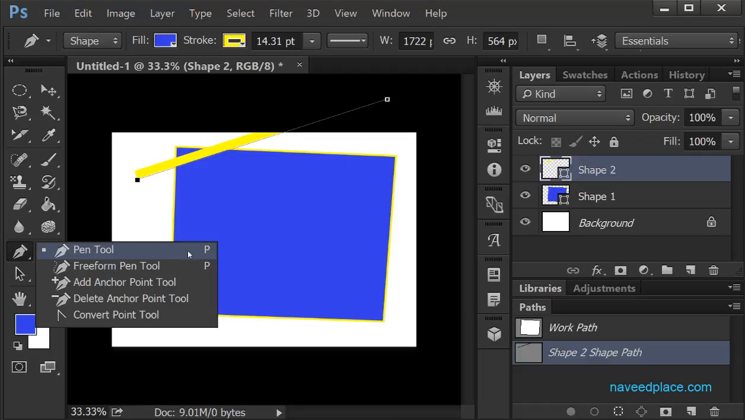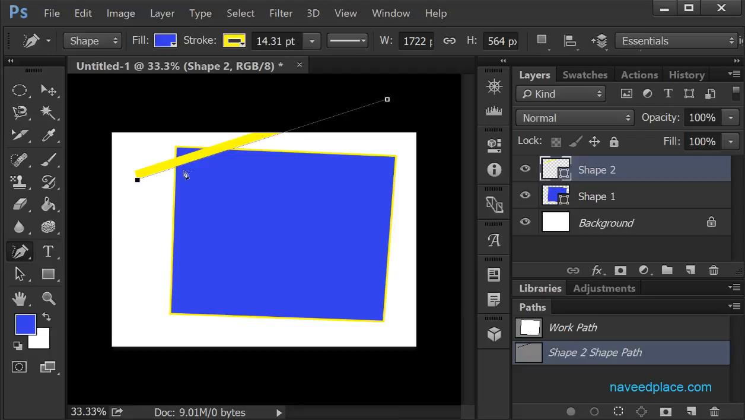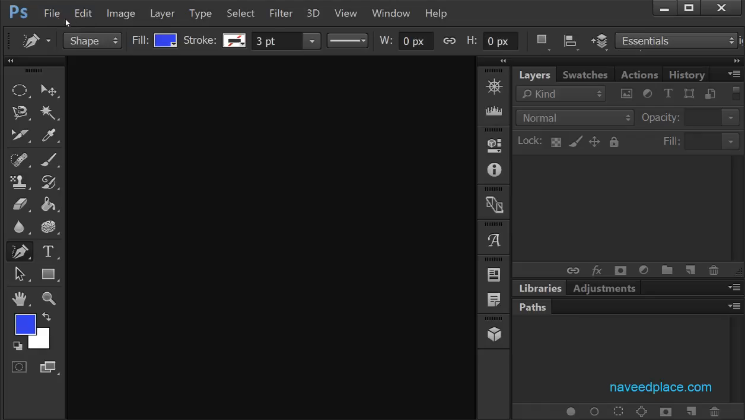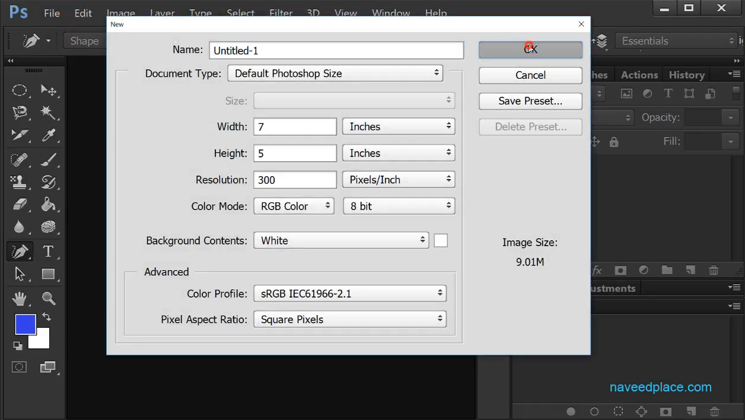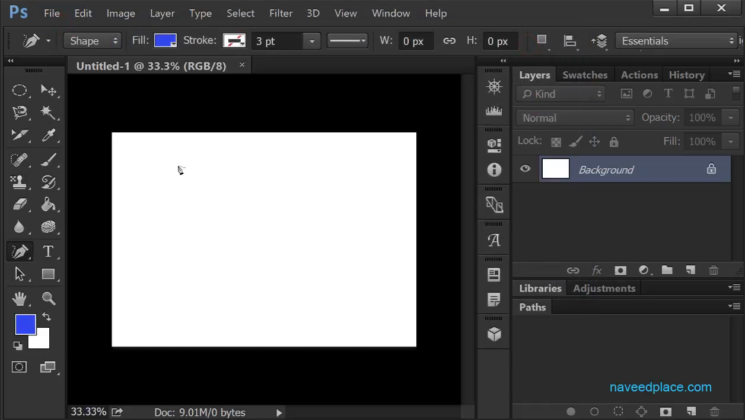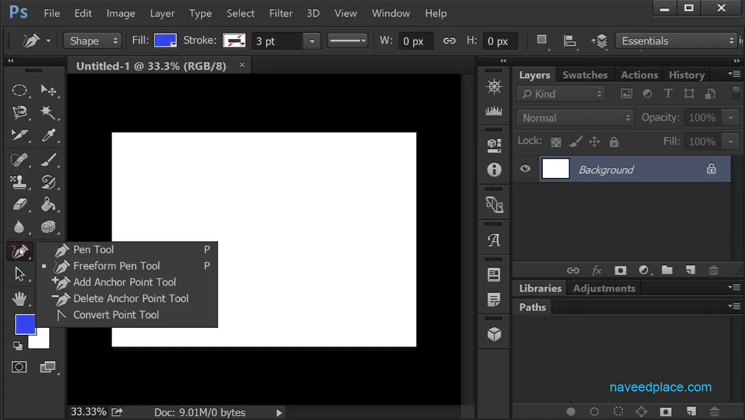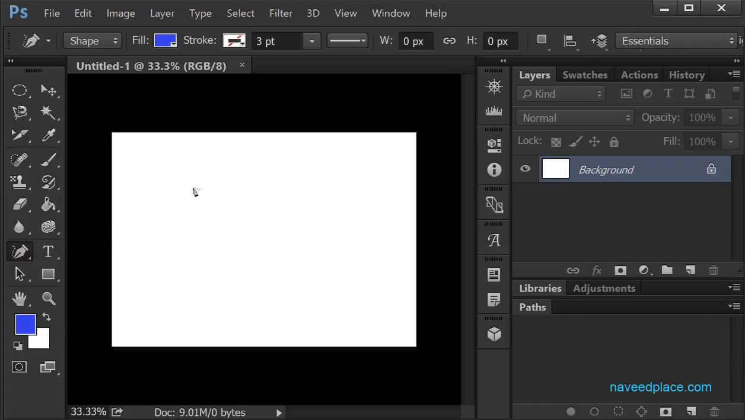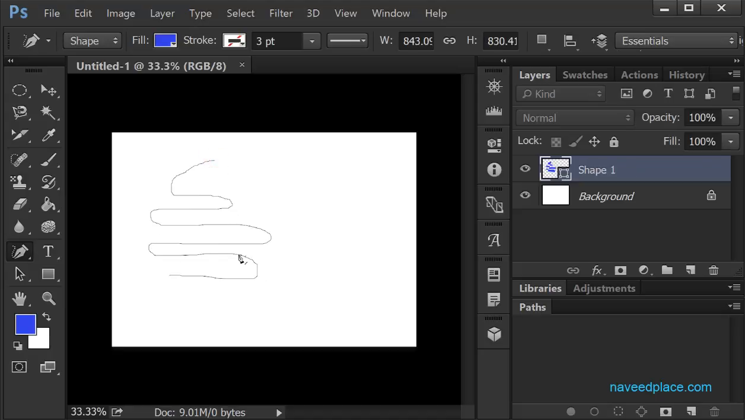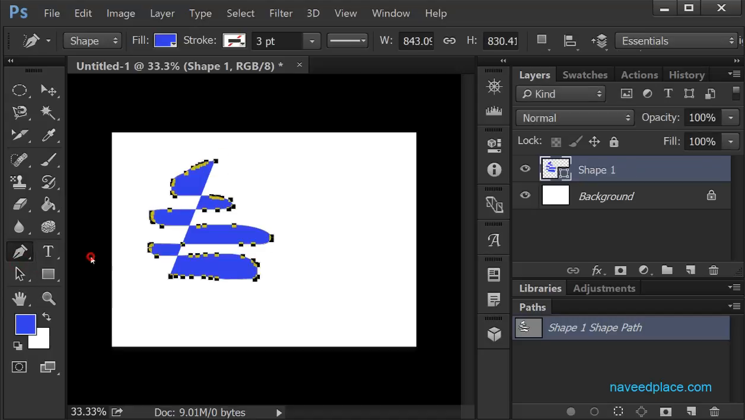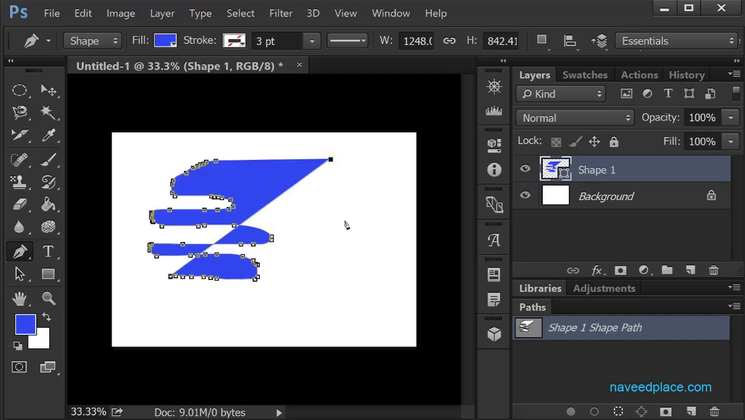Now the freeform pen tool is very similar to the pen tool. I now have a new document, and if I take the help of the freeform pen tool, it is very similar to the pen tool, but the difference is that it is free. As you can see, I'm not getting a straight line, because with the pen tool, if I click, it gives us a line.